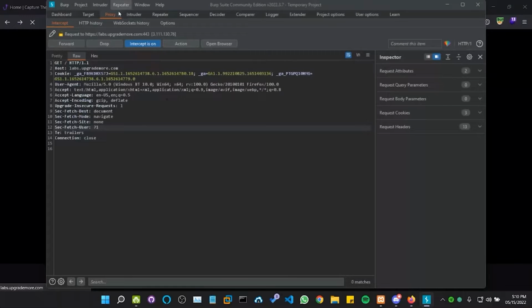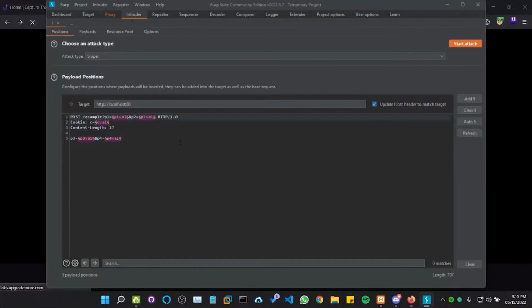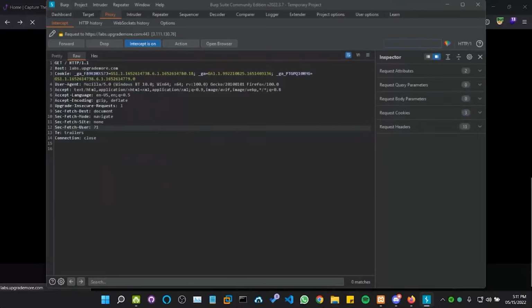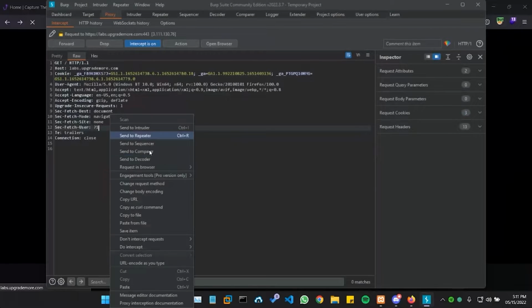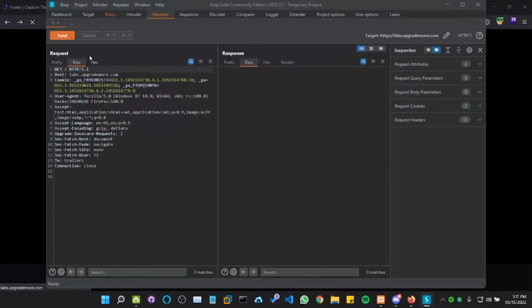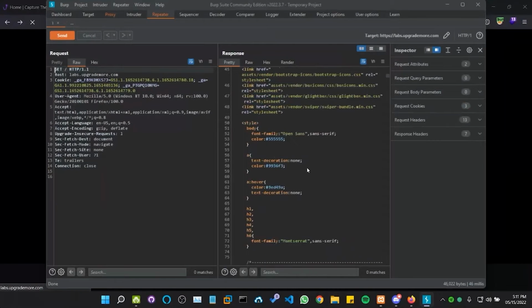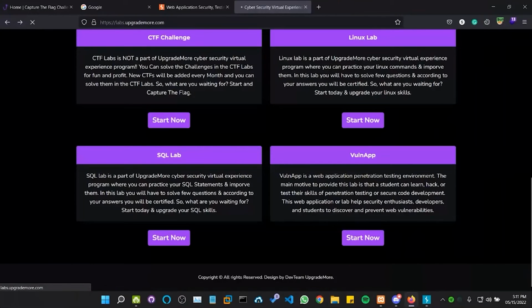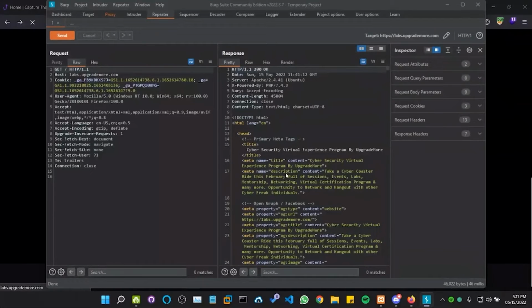There are so many different features. One is called Intruder. It's a kind of brute forcing tool where you can brute force multiple types of things, like passwords, parameters, and many others. There is one more tool which is called Repeater, where we can capture a request like this and send it to Repeater after right-clicking. As you can see, if I send this, the request will be sent from this area only. We are not going to intercept anything in the browser. Everything will be done here.